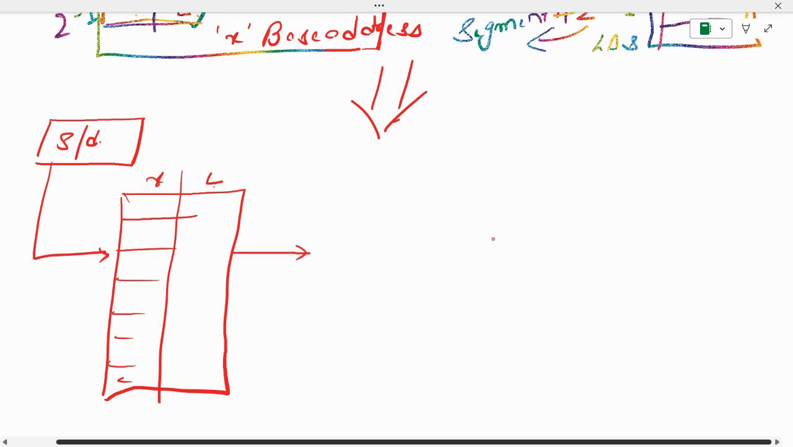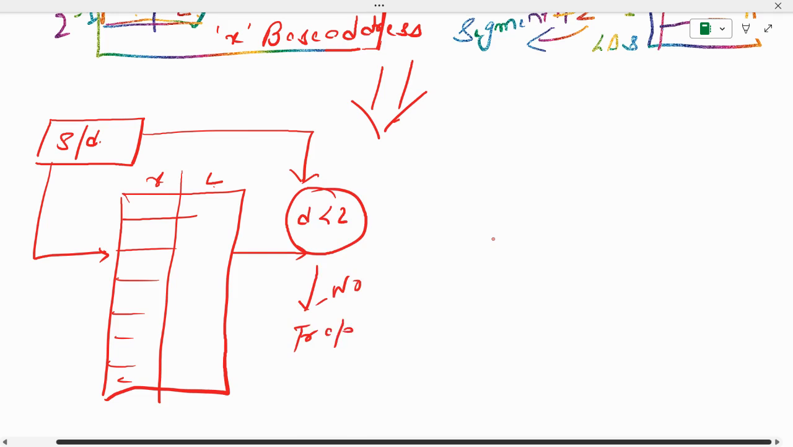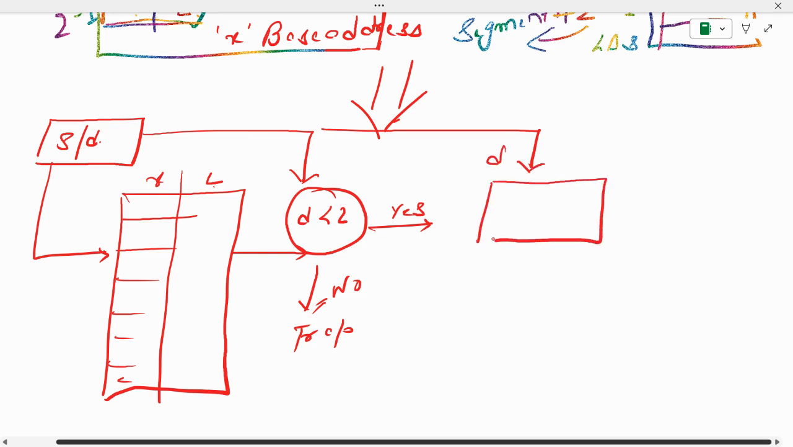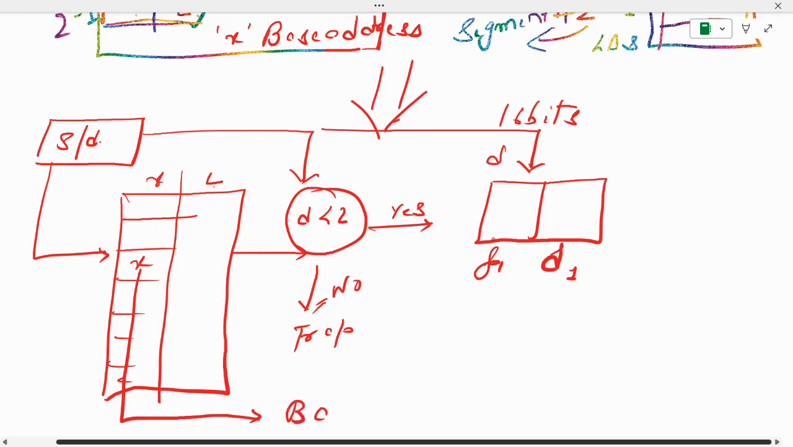So first we compare whether our D is less than L. If it is no, then it is a trap to OS. But if it is yes, then this D gets split into P1 and D1. So if D is, let's say, 16 bit, from here we are getting this X, the base address of the particular segment.